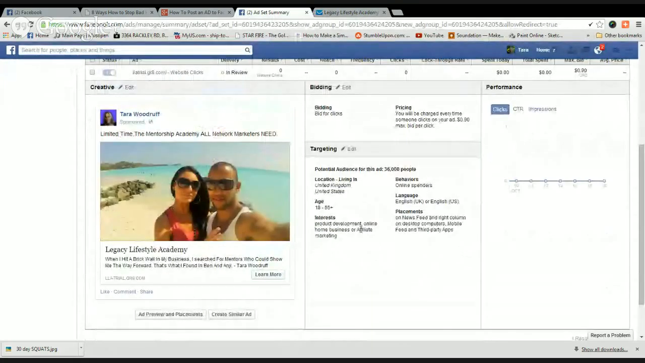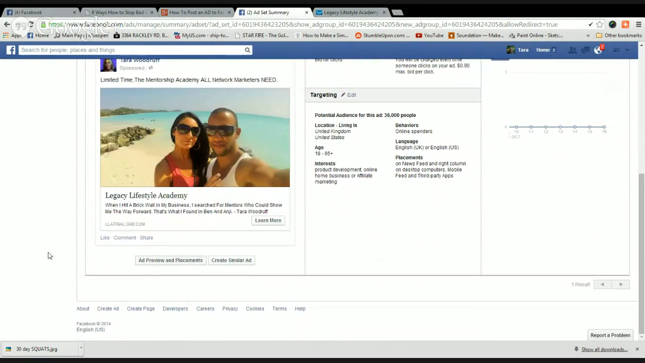So I'm really focused, super focused, even though I have a wide age range and I'm looking for men or women. I'm looking for people that have, within the last 30 days, clicked through one of these ads and purchased. Okay. I also want them to be interested in online home businesses or affiliate marketing. And I want them to be placed in the newsfeed, the right column, desktop, and mobile, and third-party apps. Now you can check it out.